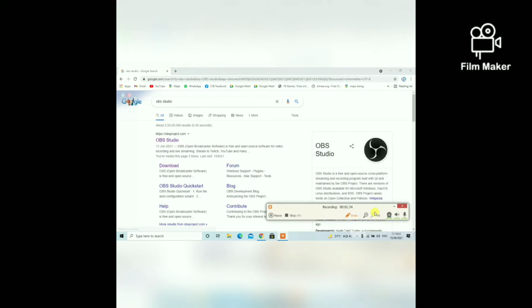And here you can see that an interface has come. Let me show you with the help of this pointer. Just see, this is the OBS Studio first link, obsproject.com, https, and this OBS Studio. Don't click on any other link because those are fake. So simply click on this only. I am just clicking it.